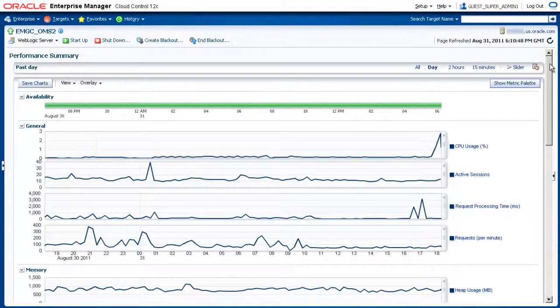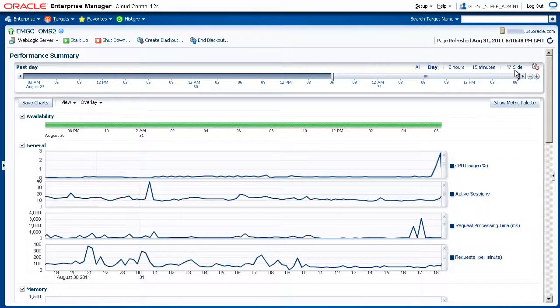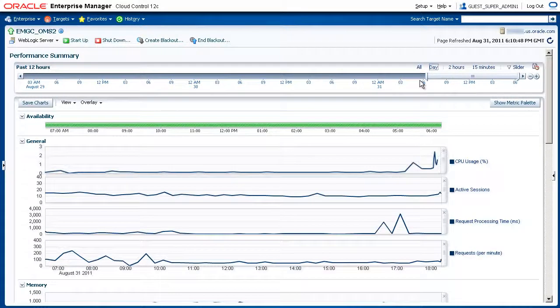You can also change the time frame of the data displayed. By default, it's the past day. You can change it to the past 2 hours, the past 15 minutes, select from the calendar, or use the slider by clicking the slider link. Let's make it the last 12 hours. So we'll just slide this bar, and now you see just that data.